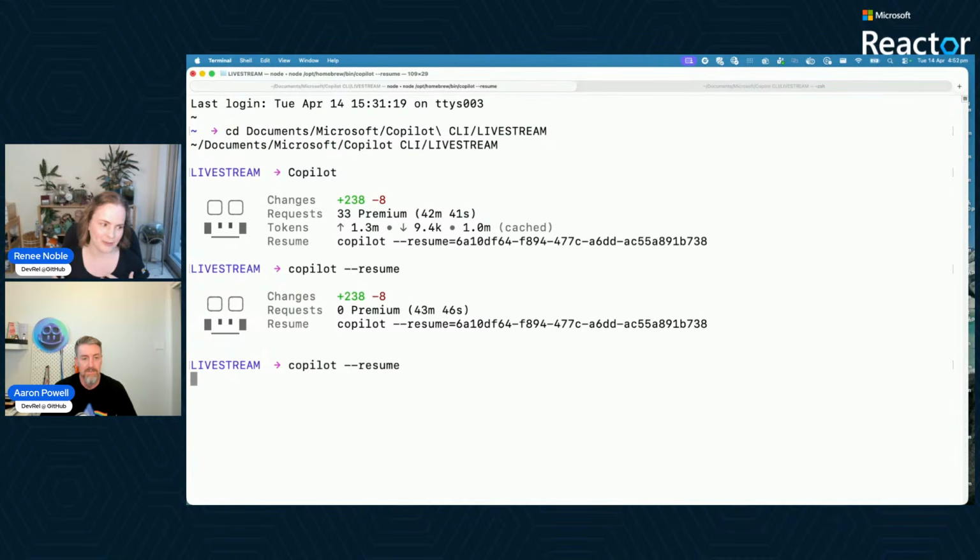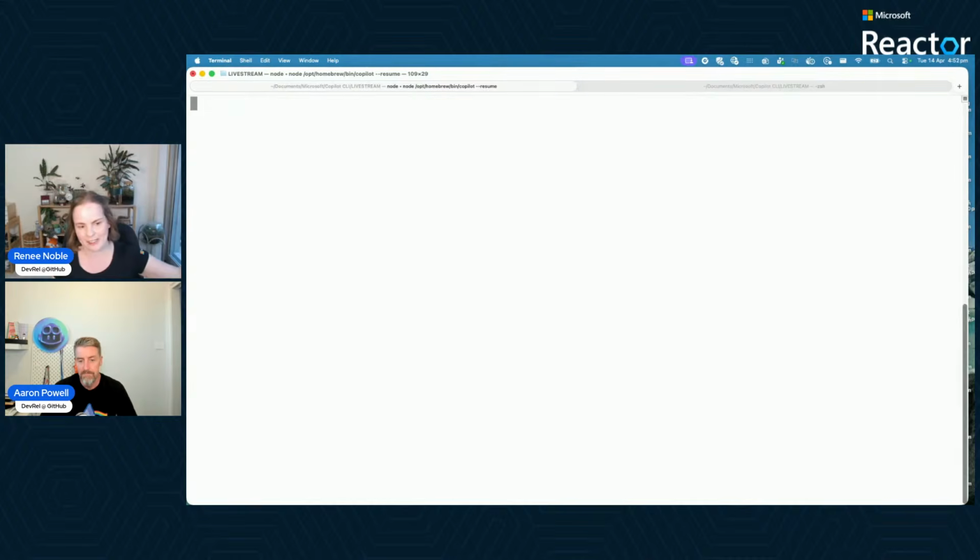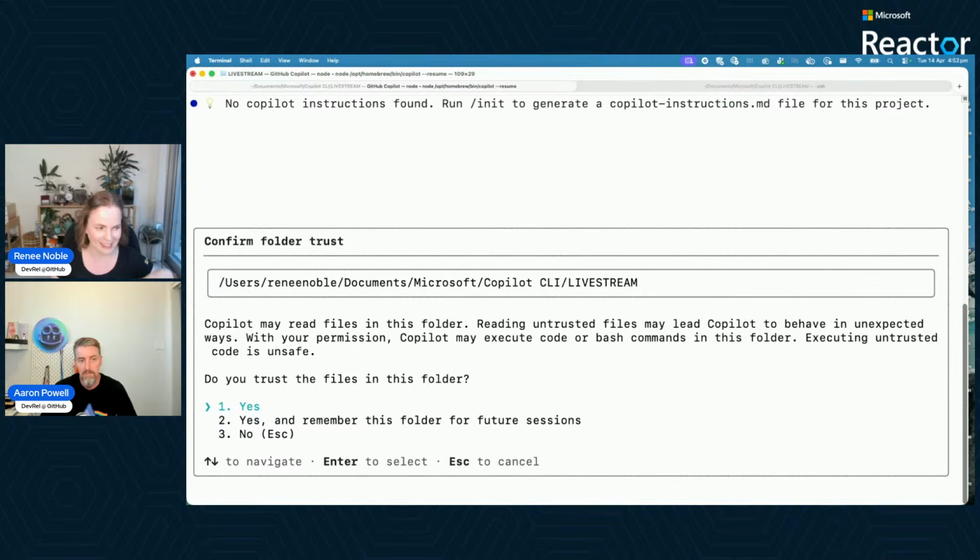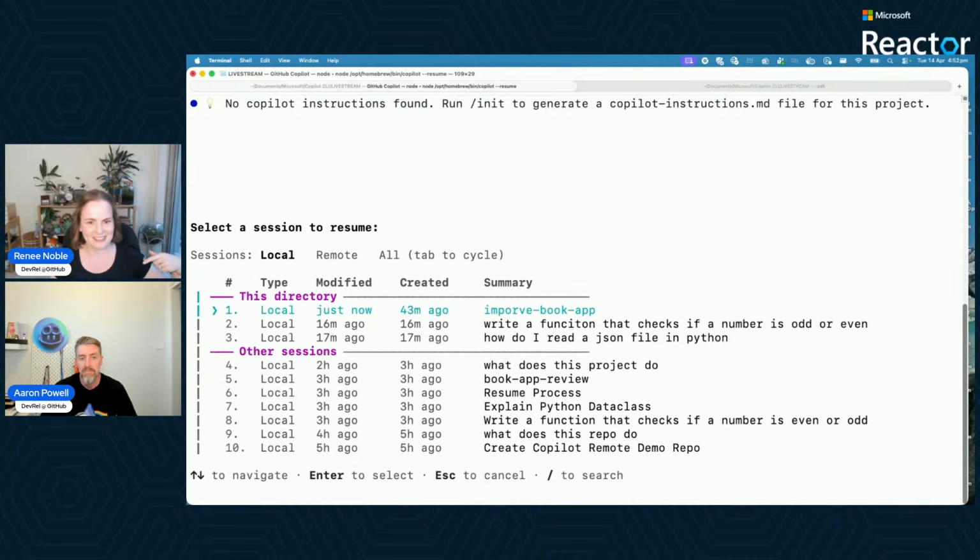Now this would be helpful because you might have multiple terminals running at once. You might have something from a week ago and think, I want to pick that back up now. So giving it a name that is readable, rather than all of these different things that don't make a lot of sense to me, is useful. This one, my improve book app, that is the one that I want.